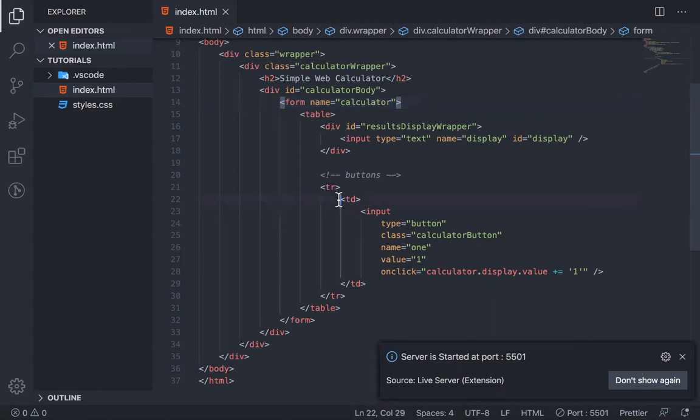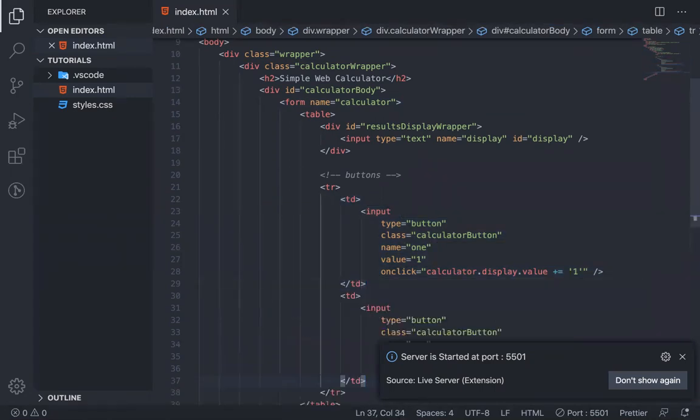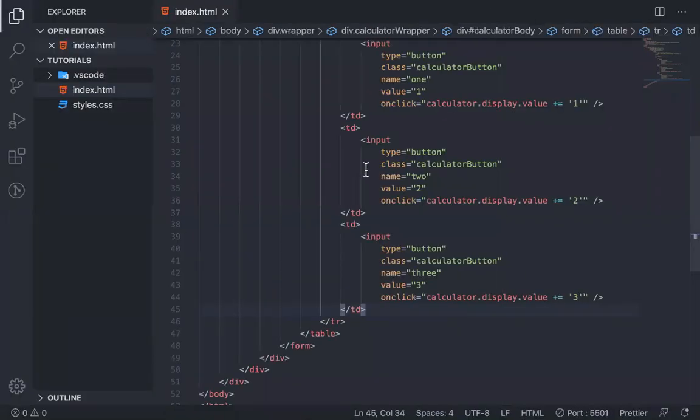So let me duplicate this 3 times. Just duplicating it 3 times. You'll have the value 2 here. You'll have 2, then you'll have 2. And then also at this point, you'll have value 3, name 3, value 3, and concatenate 3 at that point. So you can see you have these values. Yeah, so that is just what we have.